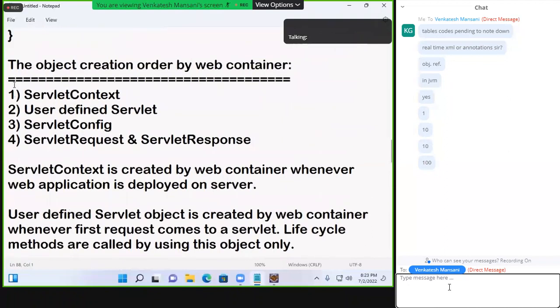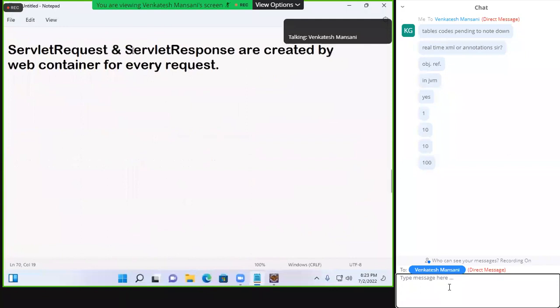Now, first year, this is only what you learn, but this is not completed. This is for calling life cycle methods. Now, next heading: request parameters.